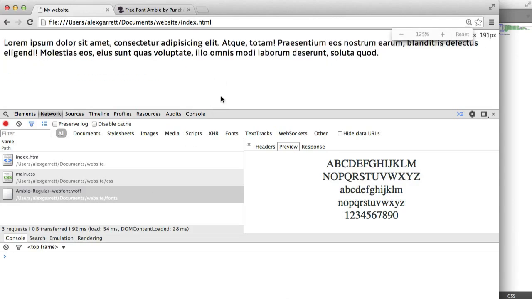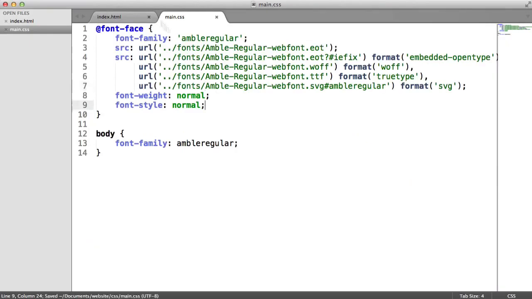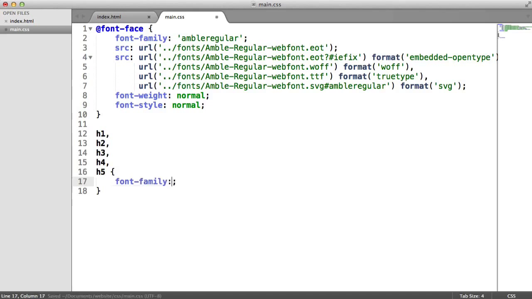So let's just zoom out to 100%. Personally, I think this would look better as a header font. So instead of applying this to the body, I'm going to apply this to each of the headers down to header 5. I'll say font-family, and we'll choose this. There we go.